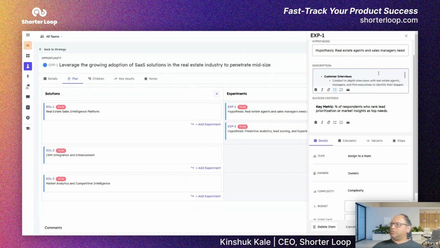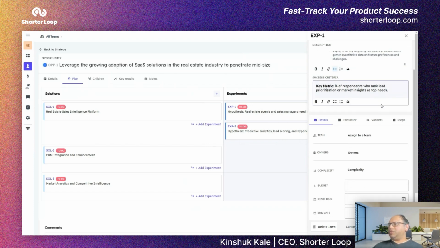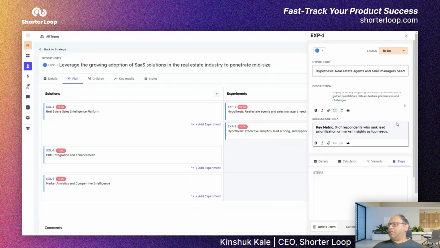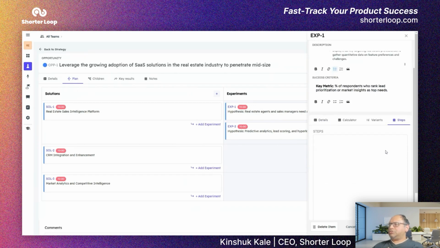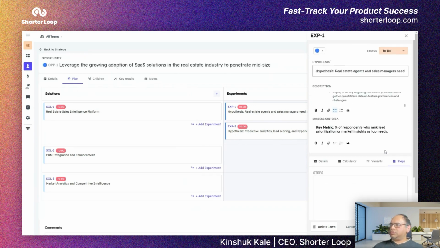So basically, as product leaders or product managers, you can describe what those experiments are, you can describe what the key metric you're going to measure, and you can also set up some steps that the product teams will take to figure out what they need to do in order to validate that particular hypothesis.